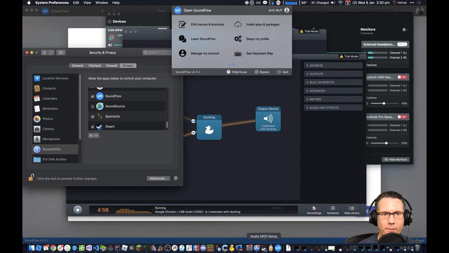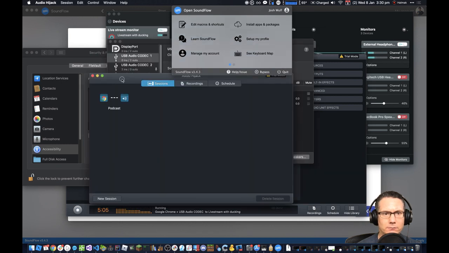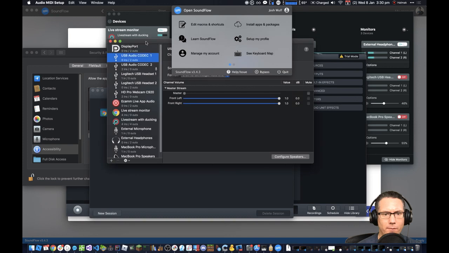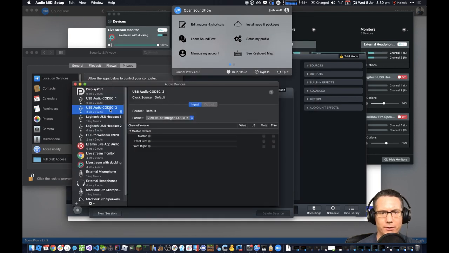In here, from the USB audio codec. Microphone, this is the input. Master stream channel volume. No, you can't control it. There's no control on there. Gain. No, that gain is on max.